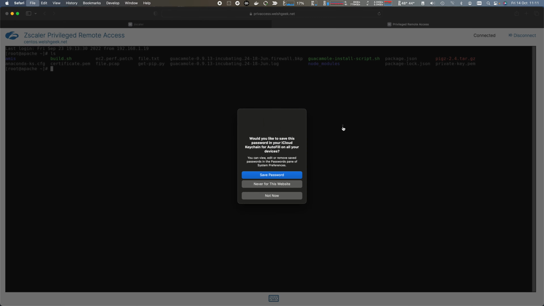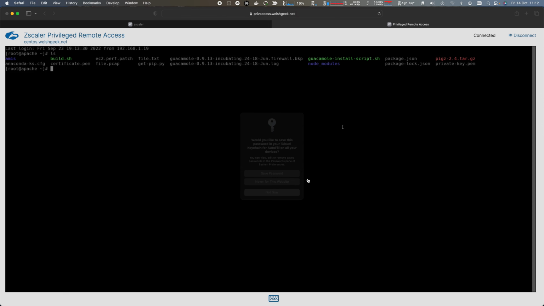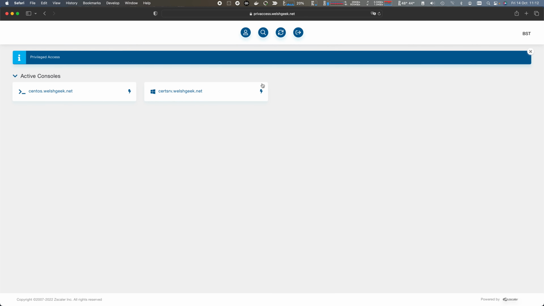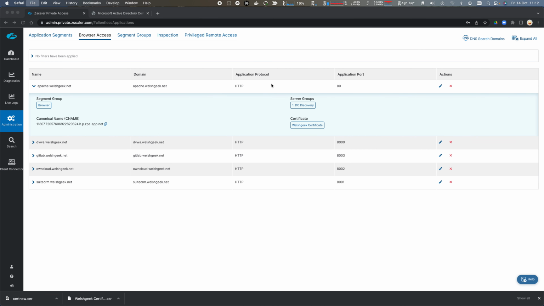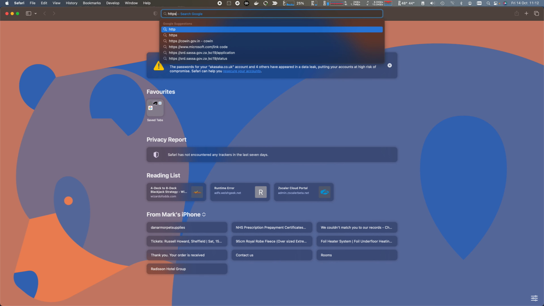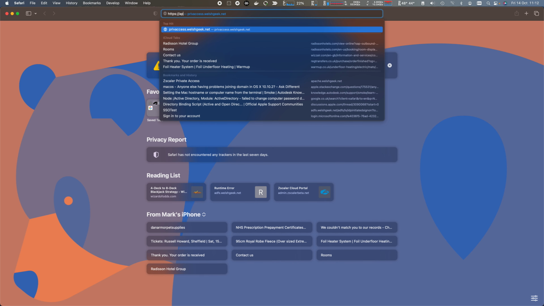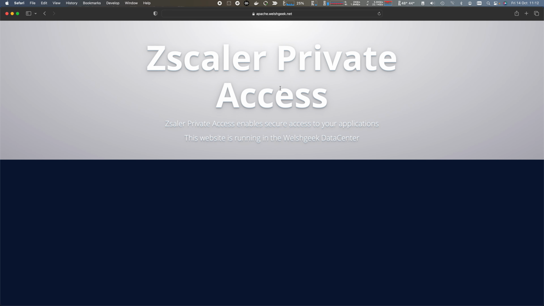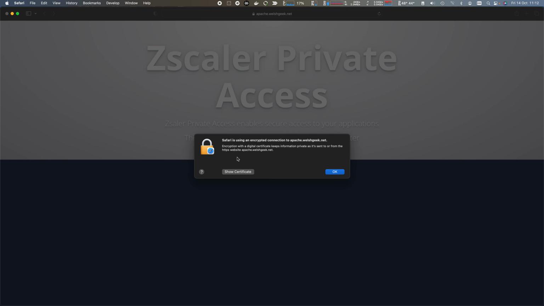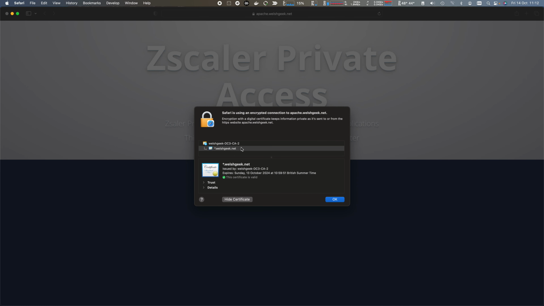So again, let's close down our browser. And let's now go to https apache.welshgeek.net. We already have an authenticated session, but if we look at the certificate now, we can see that it's the wildcard certificate issued by my certificate authority. In this case, I'm using the internal certificate authority, but you might get that signed by VeriSign or any other public CA.